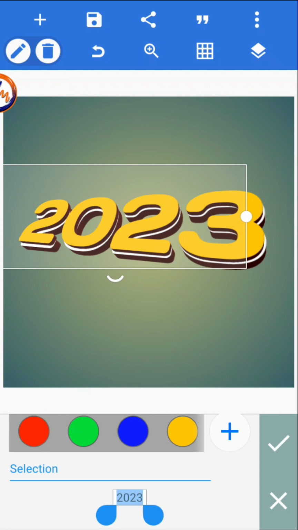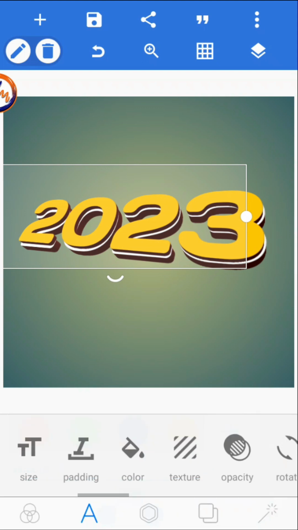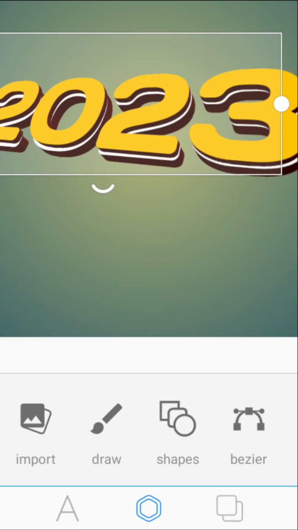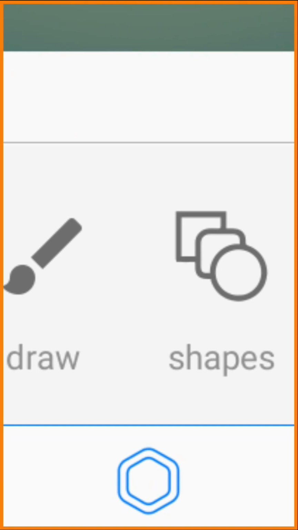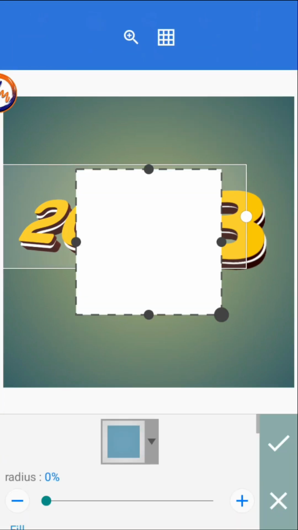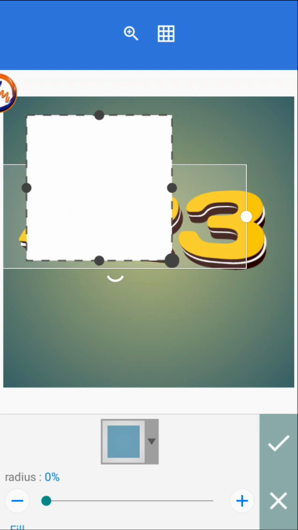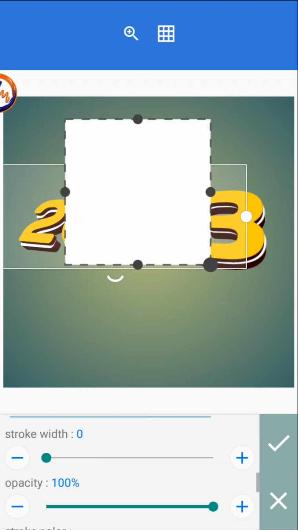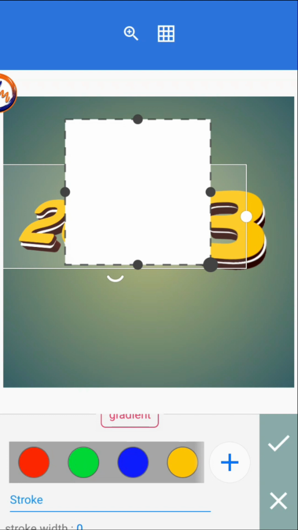Now let's create a background for the test. Let's just create a background. We just go to this. So let's mark this. And go to this one, click on this one, and go to shapes. So you go to shapes, do that. Then choose your color for your background. For me, I want to use blue.